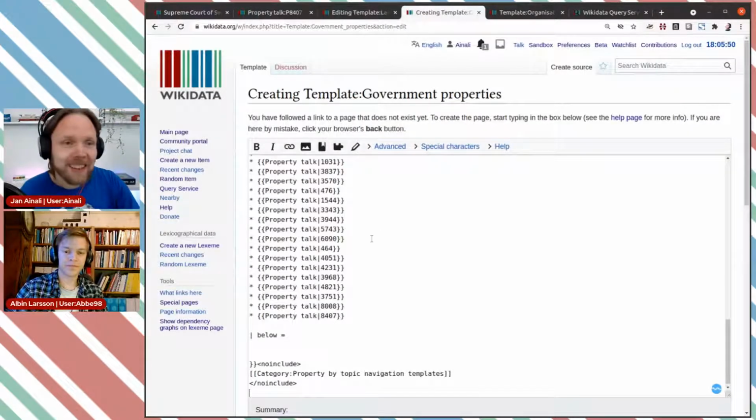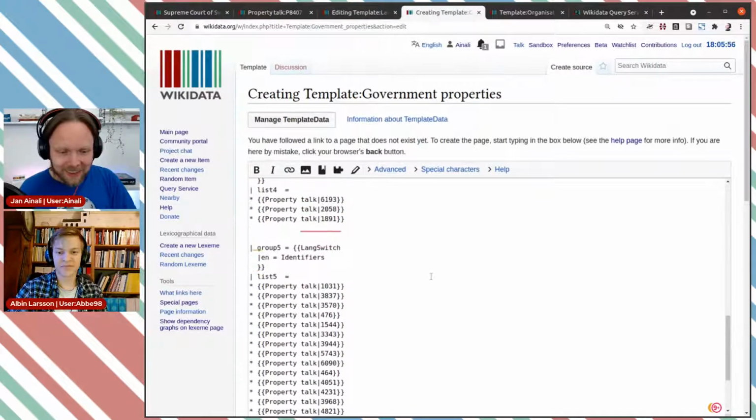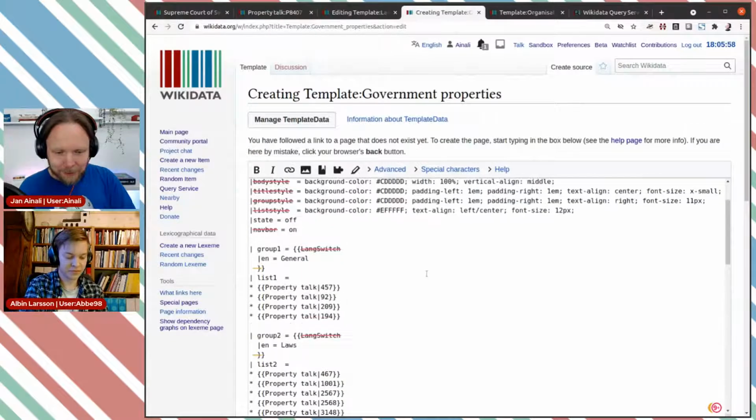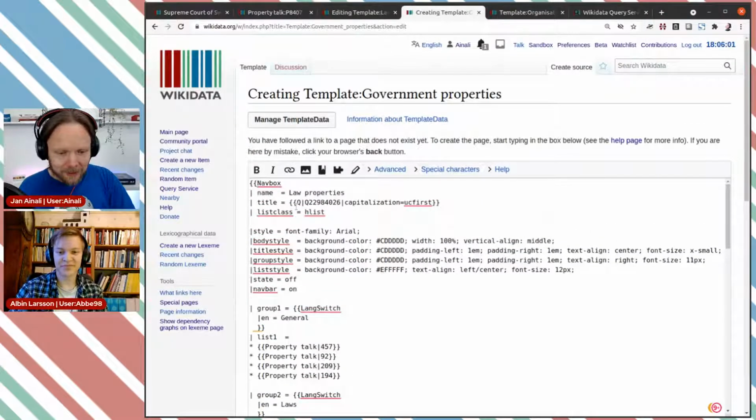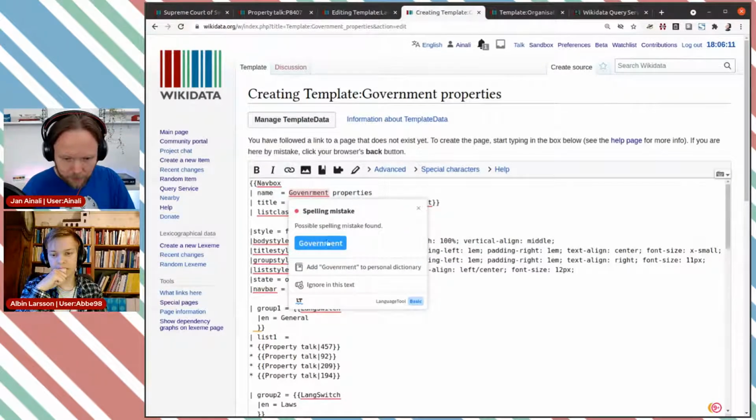That's also like the most common way of doing things on Wikipedia as well. Just borrow what others already built and reuse it. So first we're going to change the name, government. Let's try to spell that correctly. Oh, thank you.